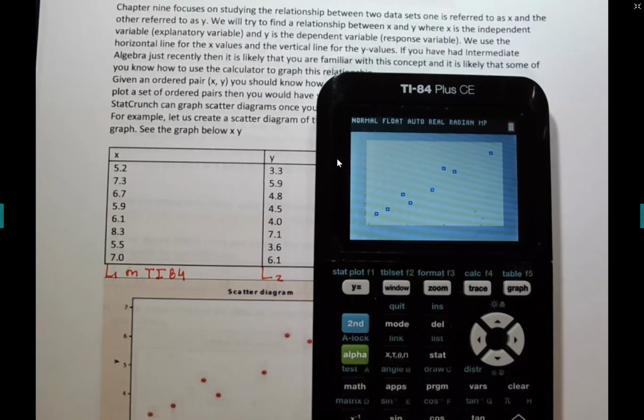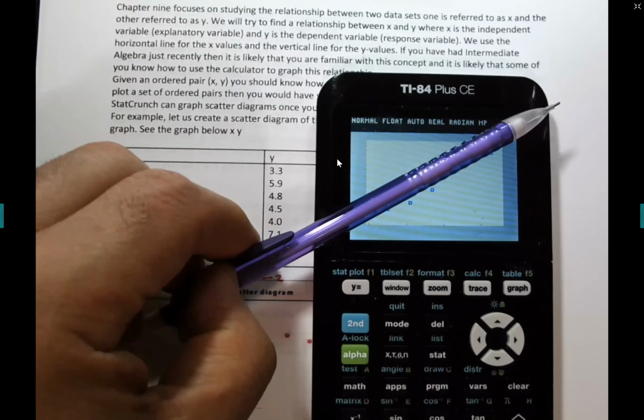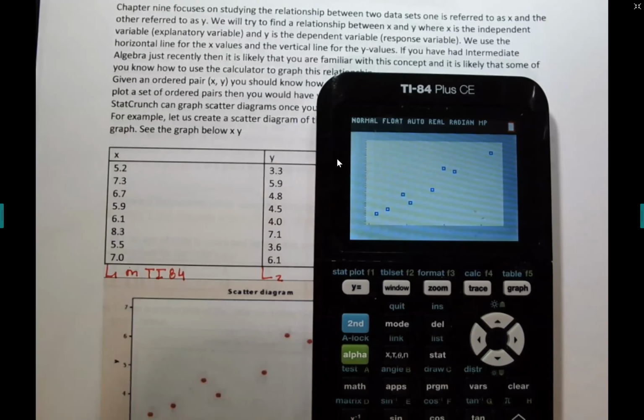Do you guys agree with me that there is a positive linear relationship between the X and Y values? Does it seem like it? Well, I think you should agree. It does seem like it. Look, they seem to be connected with a line like this. As X values increase, the Y values increase as well.